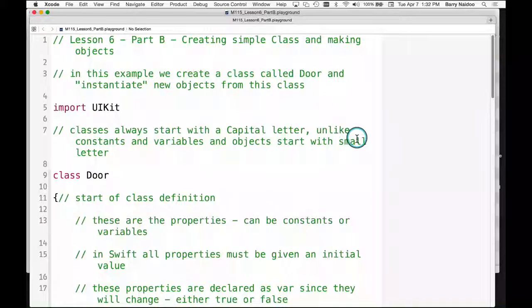Welcome to Lesson 6 Part B, and in this lesson I show you how to create a class, and from that class how to create objects of that class. Good. So in this example we create a class called Door, and then we create new objects from this class.